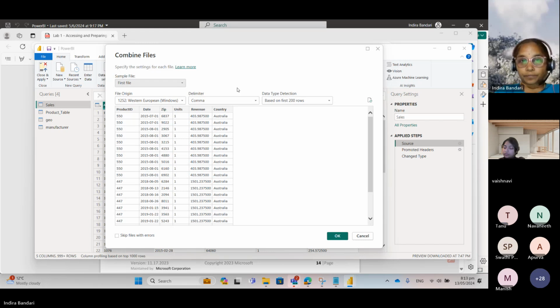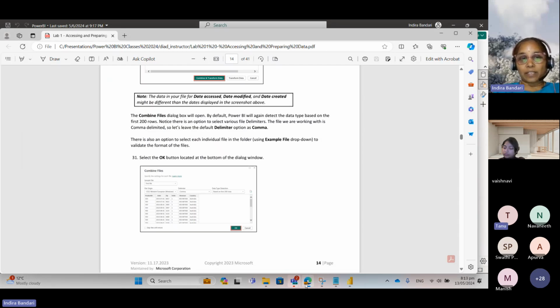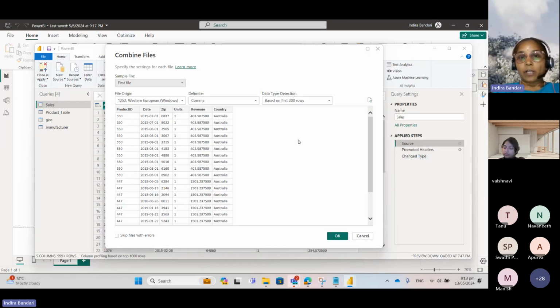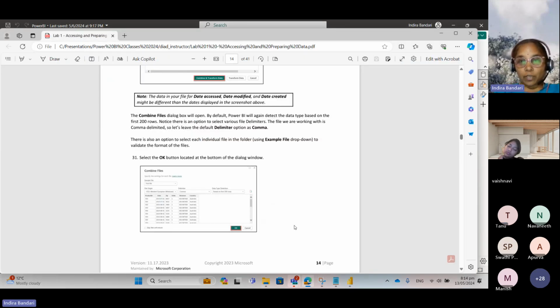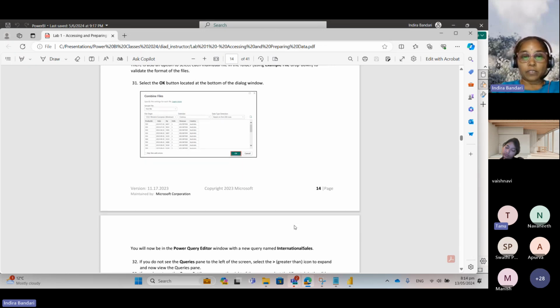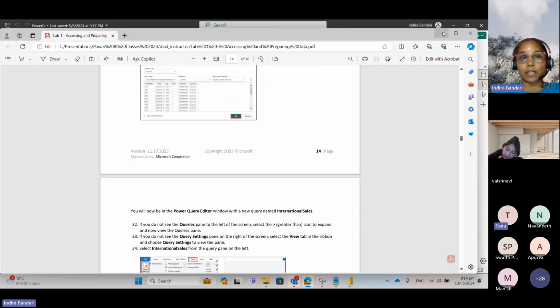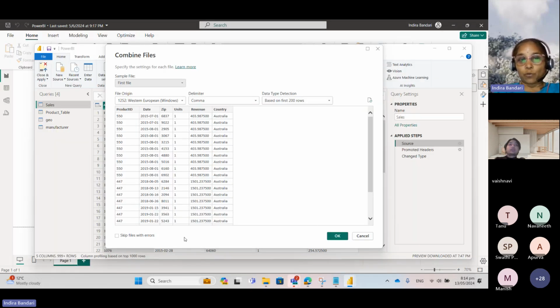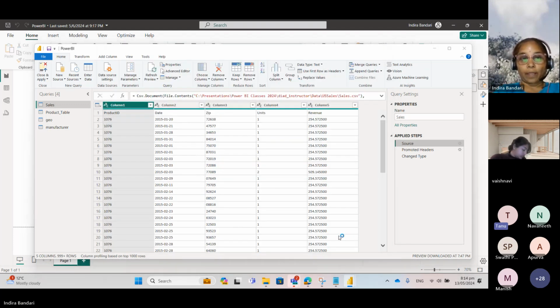Make sure the comma is the delimiter. Mainly that is the only thing that we need to make sure. And this is a preview. The preview is based on first 200 rows. Now, do we need to skip files with errors? I don't think we are doing that. So we want to see the errors. So let's not use skip files with errors. Just go OK.